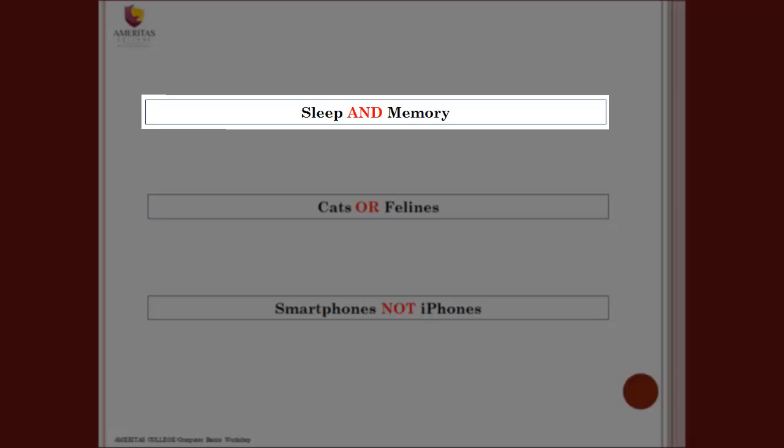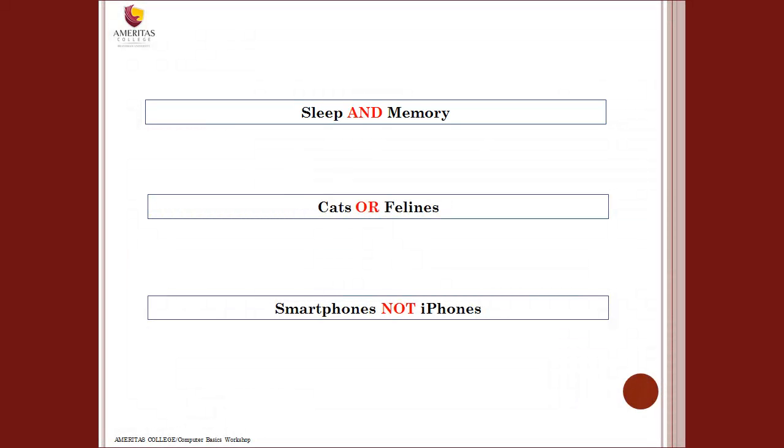For example, let's say you wanted information about the effects of sleep deprivation on memory. You want to find information that contains all of these words. You would type sleep and memory. Keep in mind that Google automatically adds the AND in between words when you conduct a search.